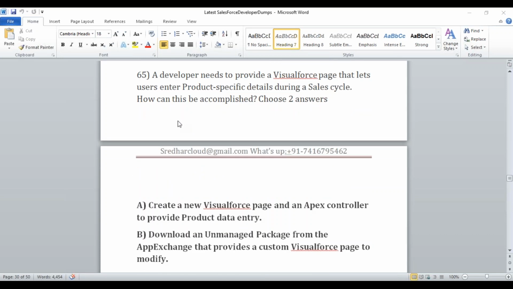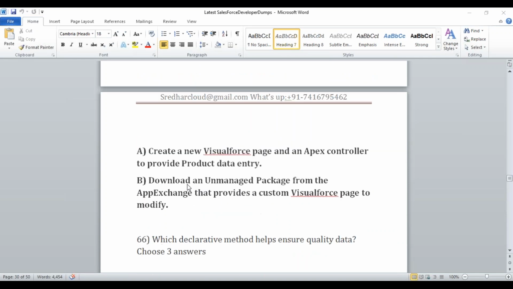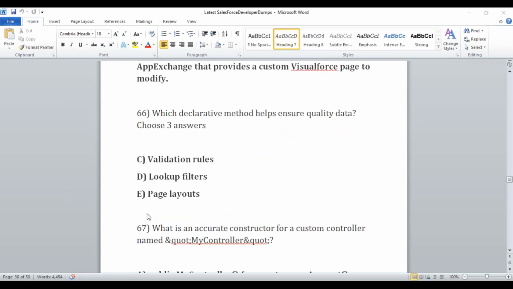A developer needs to provide a Visualforce page that lets users enter product specific detail during a sales cycle. How can this be accomplished? Create a new Visualforce page and Apex controller to provide product data entry. Download an unmanaged package from the AppExchange that provides a custom Visualforce page to modify. Already we discussed this now.